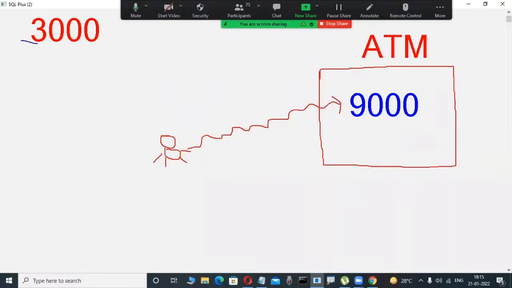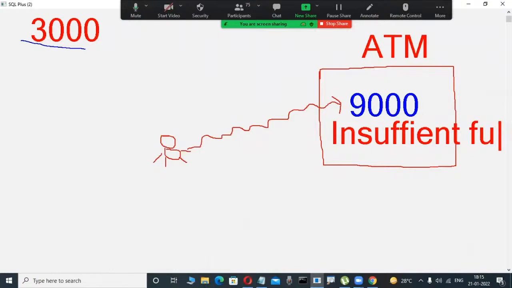Here my balance is 3,000, but how can I get it? So 9,000 rupees is impossible. In this case, it will give a message. You observe on your ATM machines, maybe some message will be displayed, such as insufficient funds. Because your balance is low, 3,000, but you are trying to withdraw more than 3,000, that is 9,000, 8,000, 7,000 like that. How is it possible? In that case only, the insufficient funds message will be displayed.